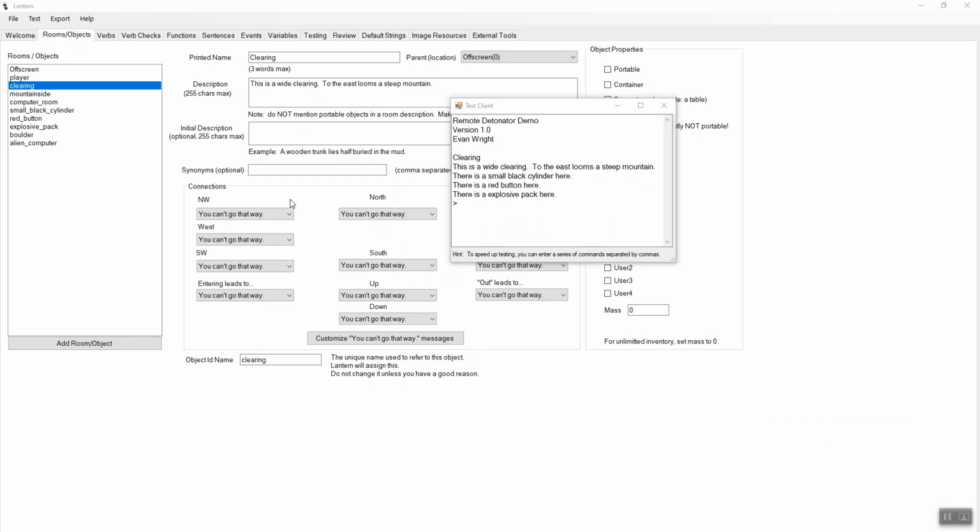Okay, so here we are. I've imported that project into Lantern. You can see we start in the clearing, and it says that there's a small black cylinder here, there's a red button here, and there's an explosive pack here. What is going on is that we want the player to have to push the button, not push the cylinder. So it's kind of like a garage door opener kind of thing.